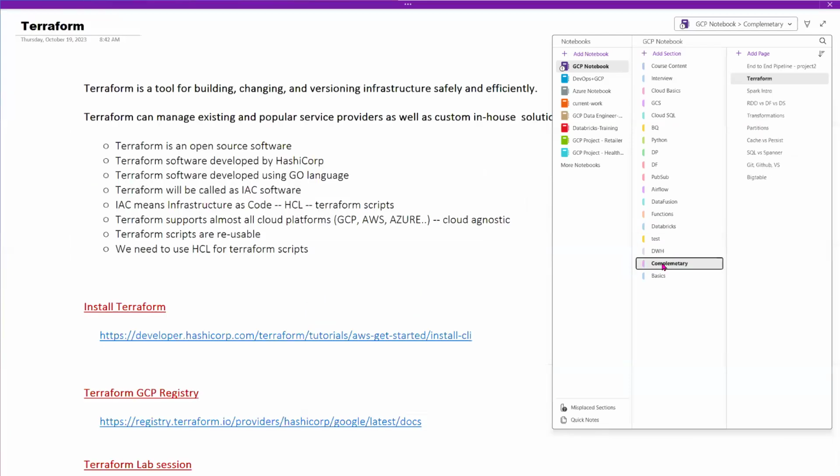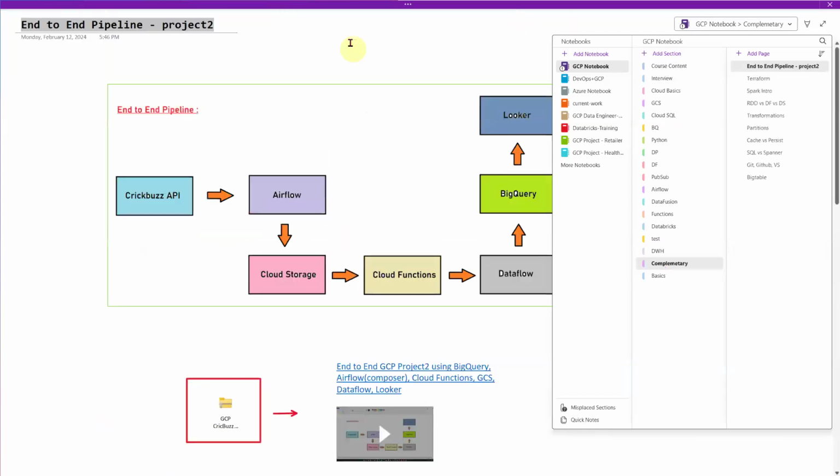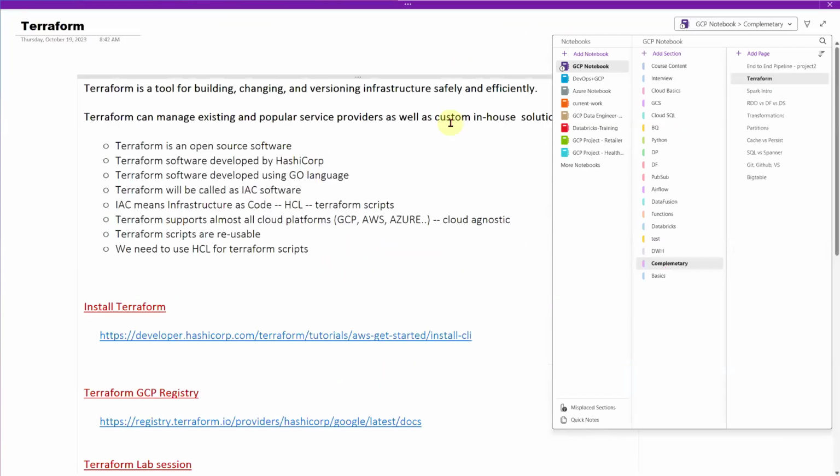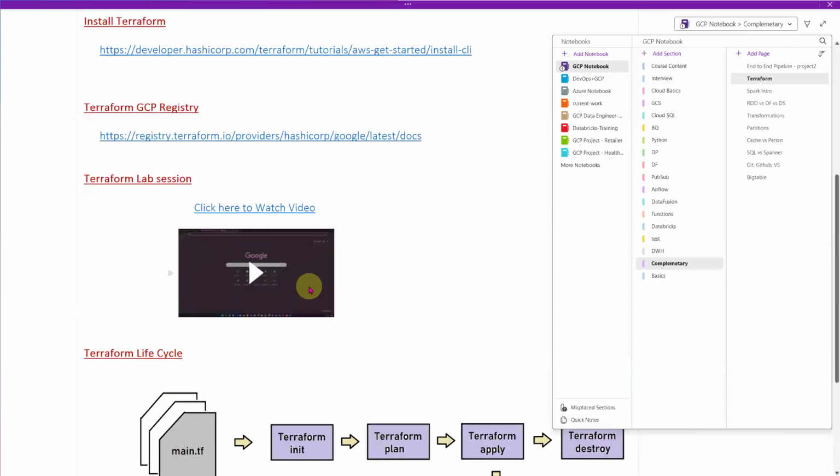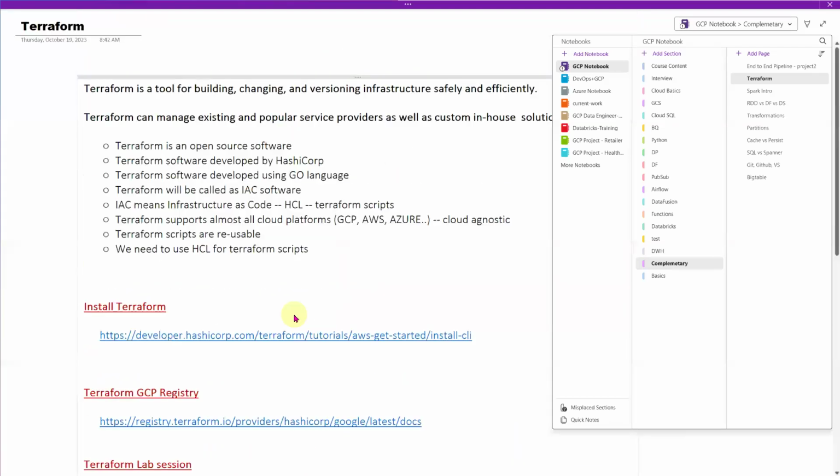Okay, there are a few complementary topics I have told you, that is end-to-end pipeline project 2, which is complementary again. Terraform is also complementary. When I say complementary, these are just videos. I taught these in my classes only, but they are not very important. Terraform is not very important for data engineers, but nowadays some companies are actually asking, so I don't want my students to not know about this. That's the reason I have covered and placed it here, and I have explained Terraform very nicely for data engineers to easily understand. So this is our complementary also.